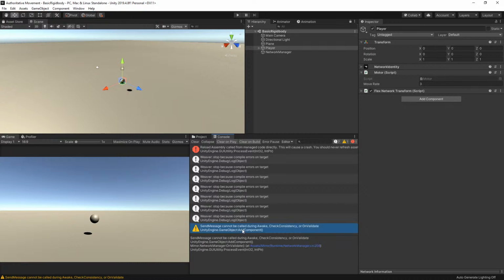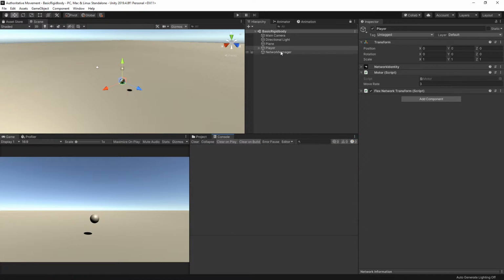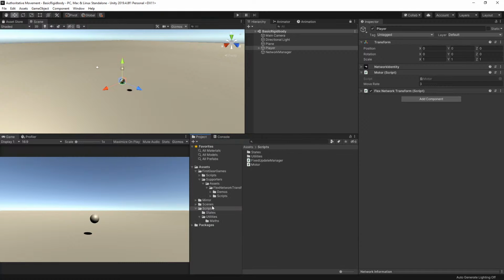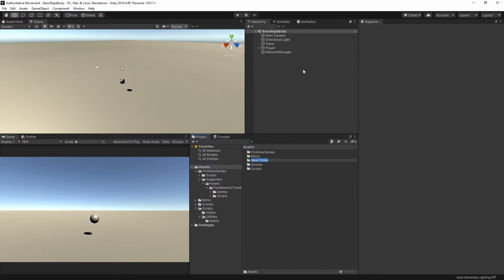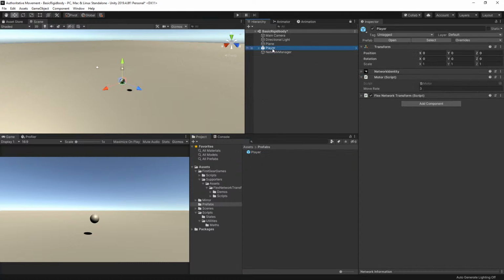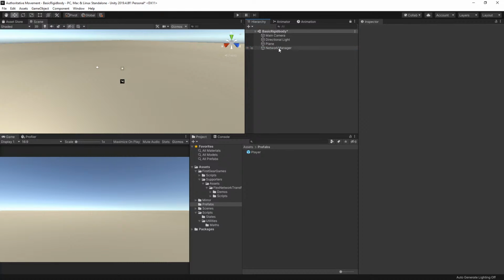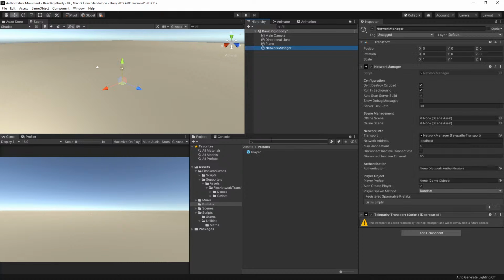And there you go. This is Mirror's issue, the network manager, so I'm going to ignore that. Never seen this before. It's definitely a bug, that little warning thing, so I'm going to ignore it. Let's go over to my folders here, and I don't have a prefabs yet, so I'm going to do prefabs. And let's drop my player in there. Now I'm probably forgetting something. I almost guarantee you I'm forgetting something, but that's why I'm doing it now before I go crazy and write a bunch of code.